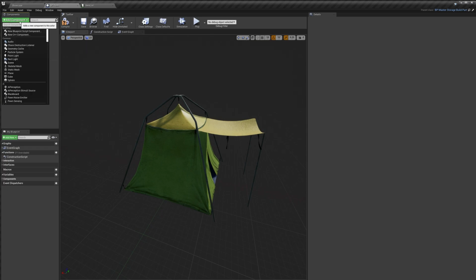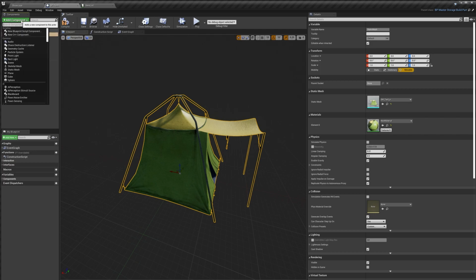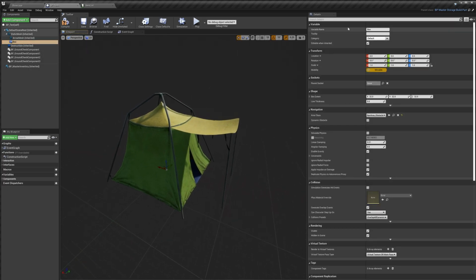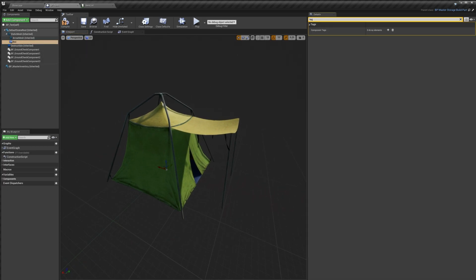Next, we can add our placement collision. So to do this, we're going to search, first we want to actually select our static mesh, then do box. We want to add a box collision, and with the collision selected, we search for tags, and we're going to add a new tag, and it's going to be build collision, like this. Make sure it's spelled exactly the same as I've spelled it here with capitals.